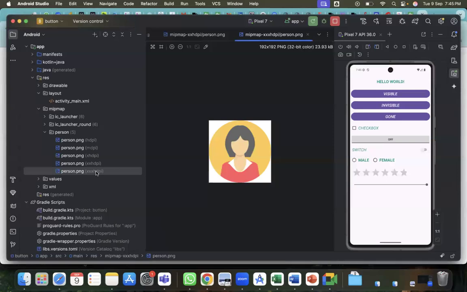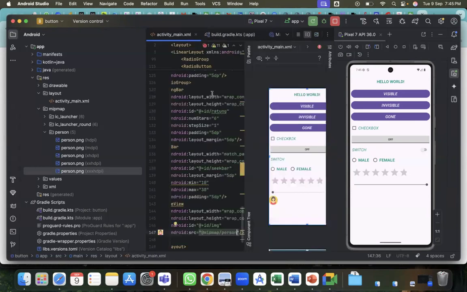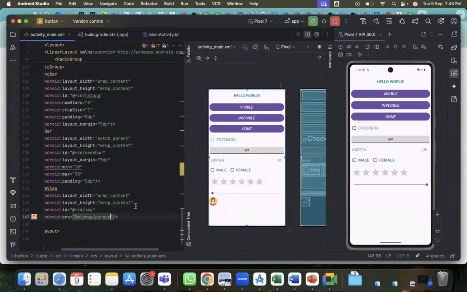Means what happens here? We don't know in which resolution the user will open the application. So whatever resolution your user has opened, the respective image size will automatically be adjusted based on the resolution, right? So that is what will happen here, right? So now we created the image.